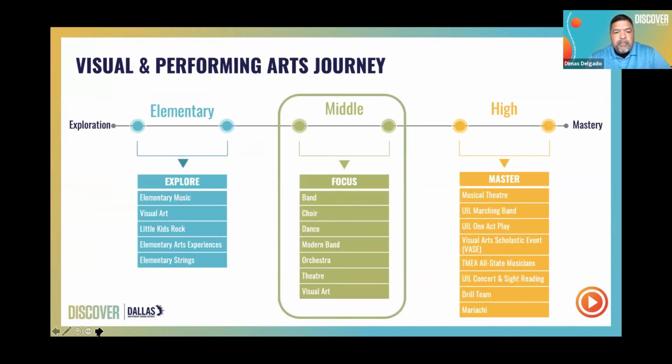Next slide. So a little bit more in depth about where we're coming from. You saw your students' experience at the elementary level, and now we're going into middle school. We're going to be focusing more on what it is that we're doing. So if you were in elementary music, now you're probably going to be taking a middle school beginning band in 6th grade, and then middle school varsity and non-varsity in 7th and 8th grade.